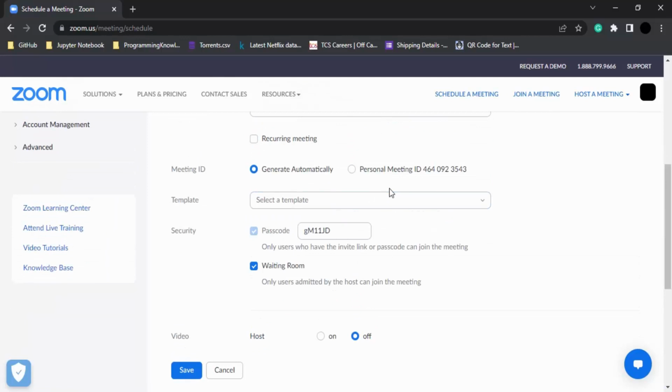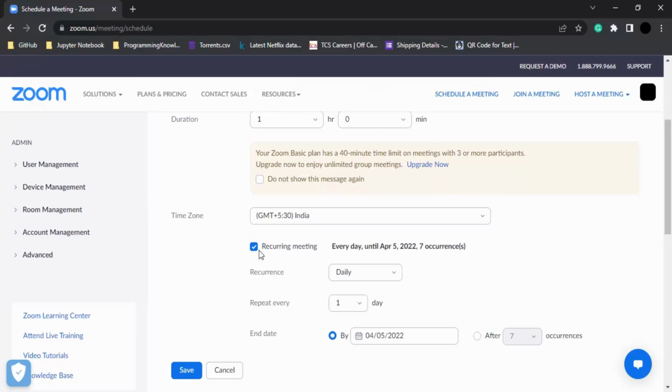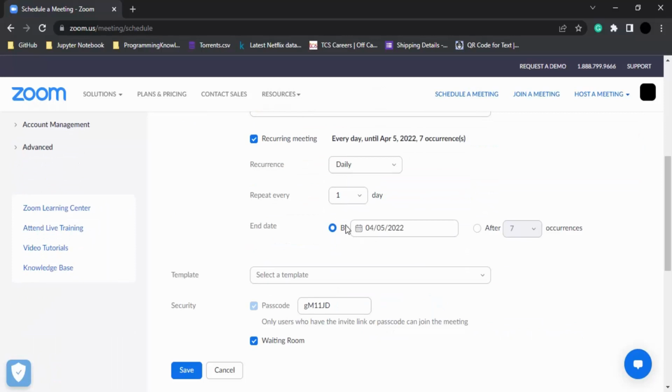Next we have a very important setting, and that is a recurring meeting. If you click it on, you can select when this meeting recurs. By default the setting is every day until April 5th 2022, which is 7 occurrences. That is taken by default by Zoom, but you can change the recurrence frequency, the repetition after how many days, like every alternate day or so on, and till when you want it, and what happens after that, the number of occurrences, like you want 20 days or 30 days or so on.